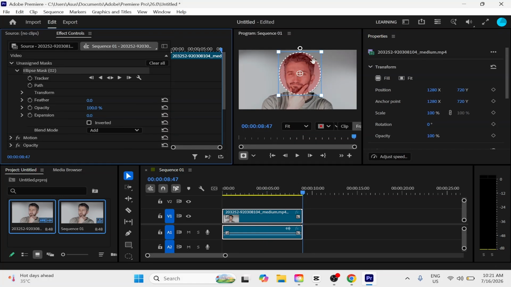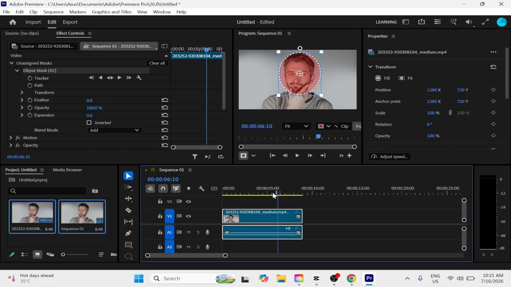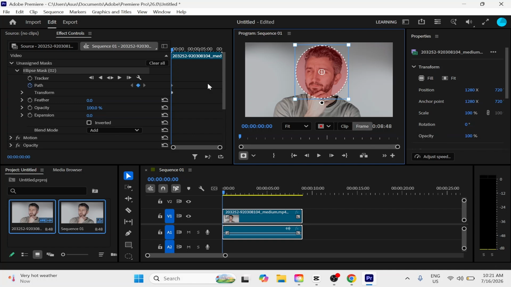Now if you want to manually track this object yourself by applying keyframes, then make sure the playhead is at the very beginning of the video, and then you can click on Frame. Now as you can see, it will automatically apply the first keyframe.